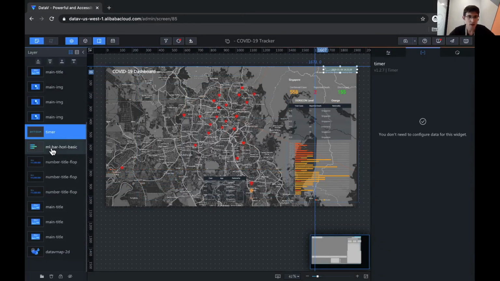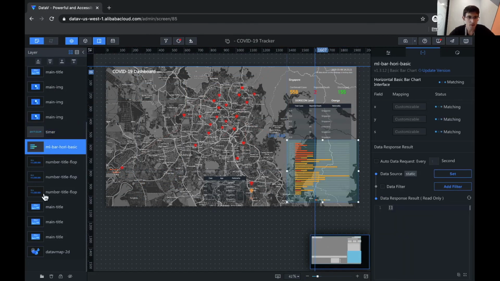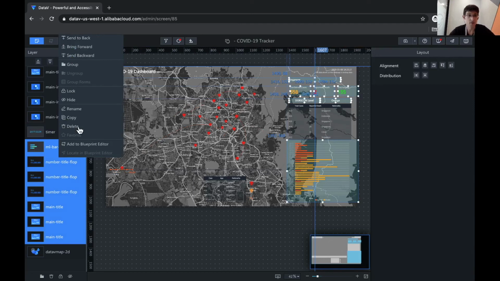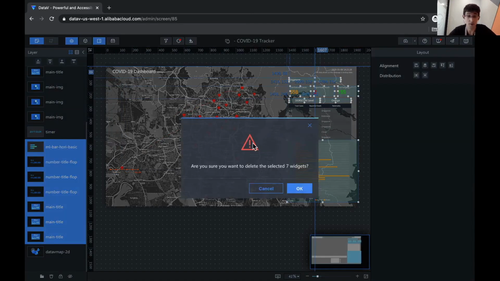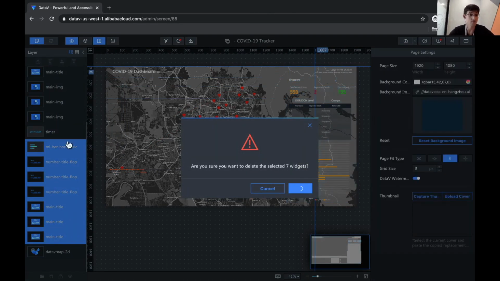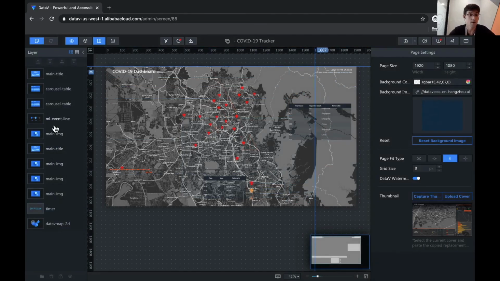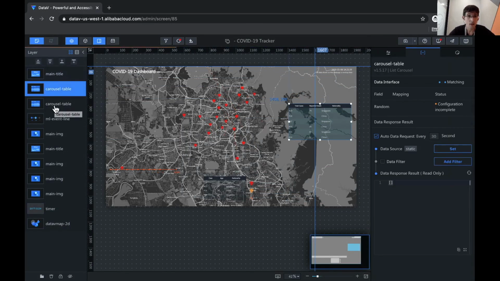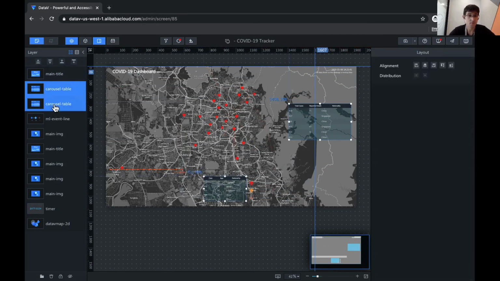We can leave the timer. We can get rid of most of this again. Delete. Sorry, there are a lot of elements in the default chart that we're not actually going to use for the demo today, so we do have to spend some time to remove those. Okay. We can get rid of this carousel table on the right-hand side.